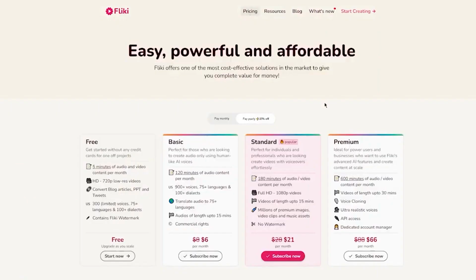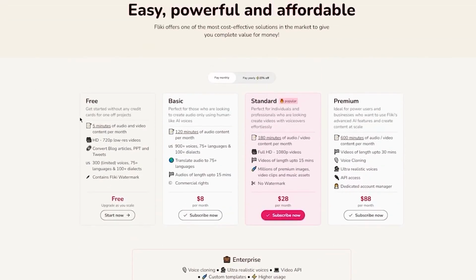Now, let's talk about pricing. While Fliki offers a free tier with 500 credits per month, professional content creators may want to explore the paid plans for additional features and higher video quality. We'll dive deeper into each plan and help you choose the best fit for your needs.